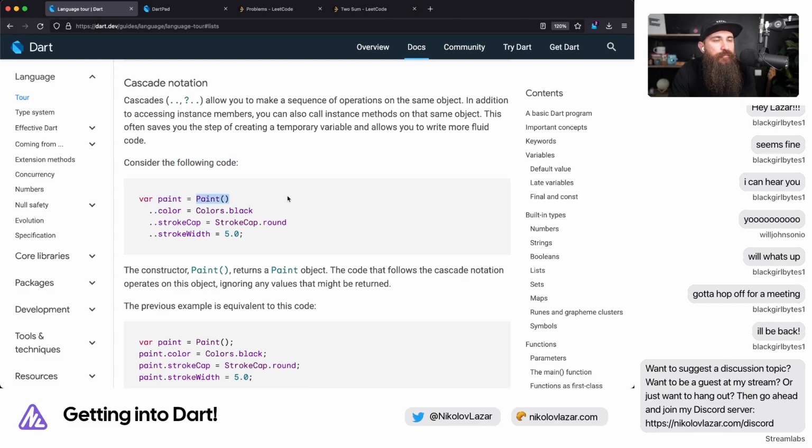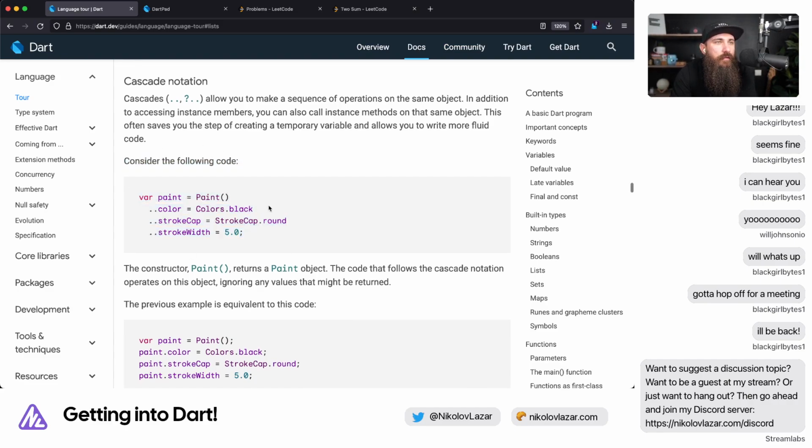We have a paint, so we call the constructor. Then we set the color to colors.black. We set the stroke cap to stroke cap.round. And then we set the stroke width to 5.0. And then we close the actual statement, so basically this is a whole cascade. The constructor returns a paint object. The code that follows the cascade notation operates on this object, ignoring any values that might be returned.